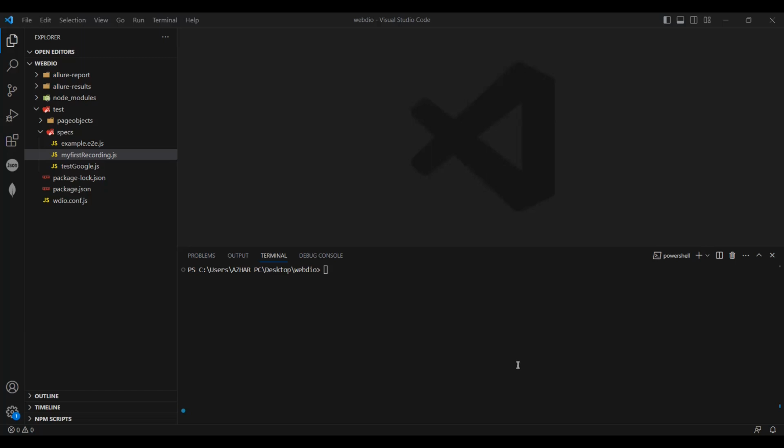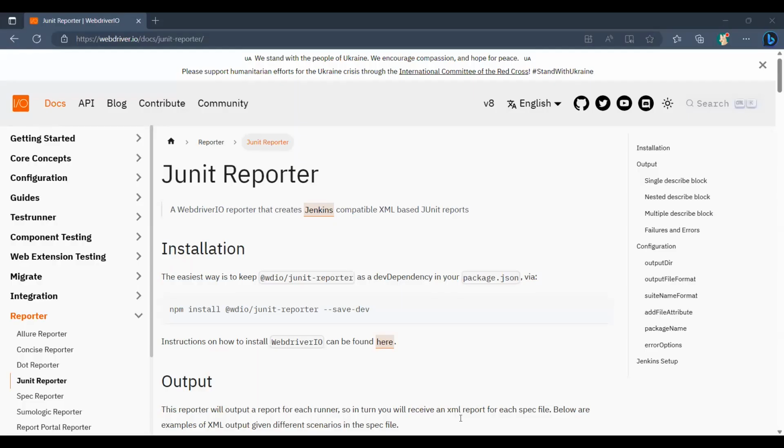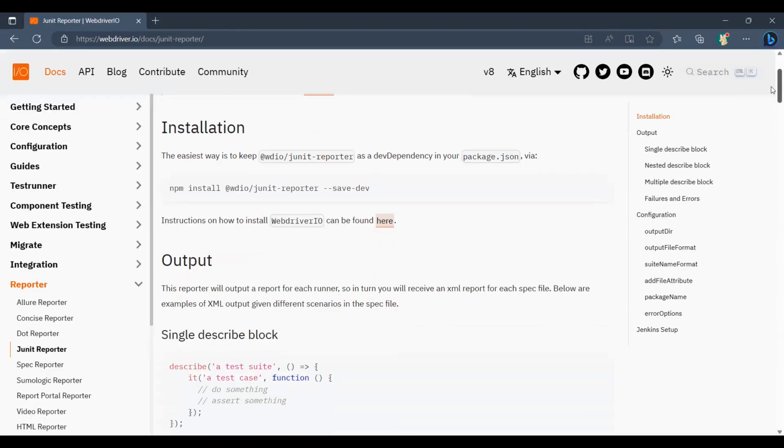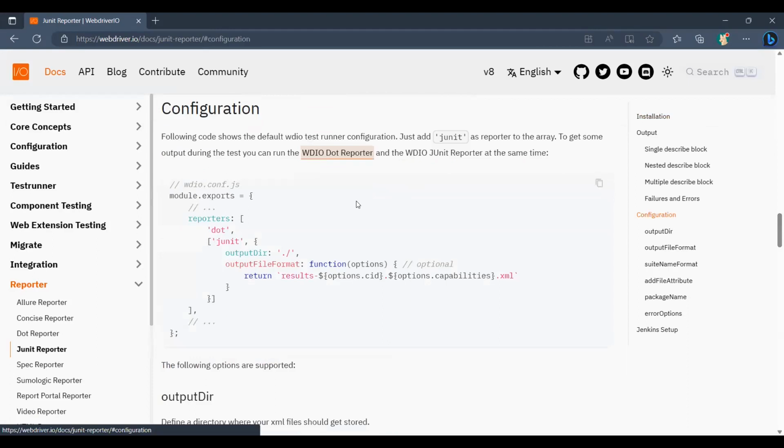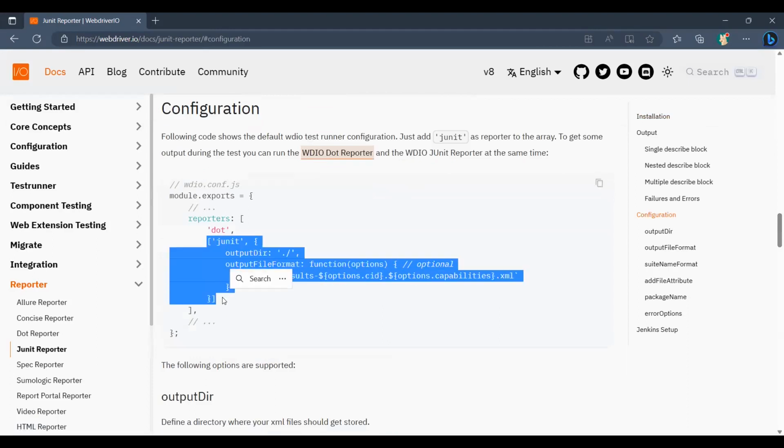The first step we have to do, guys, is install the JUnit reporter. I know we have the Allure reporter here. We used Allure reporters to see our results, but here we'll use JUnit. So this is the JUnit configuration, and this is the documentation for the JUnit reporter, how we can install it and how to configure it. This is the configuration part, right?